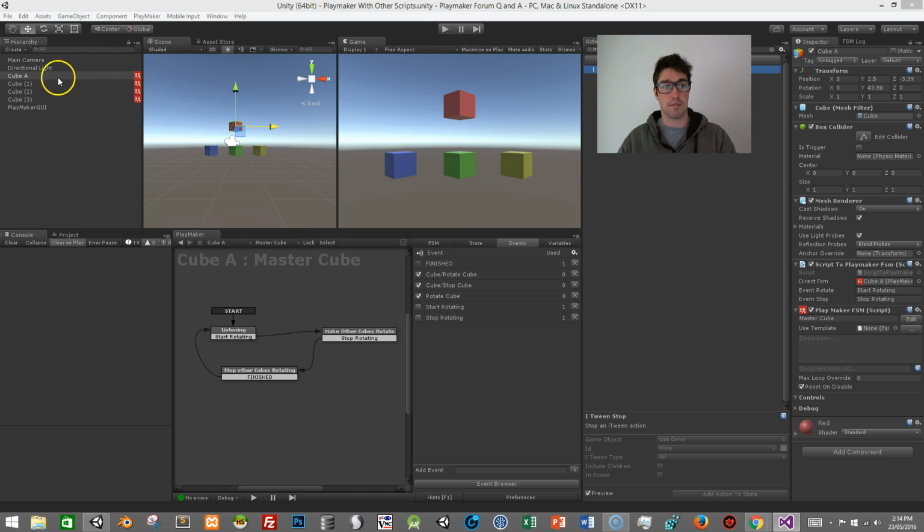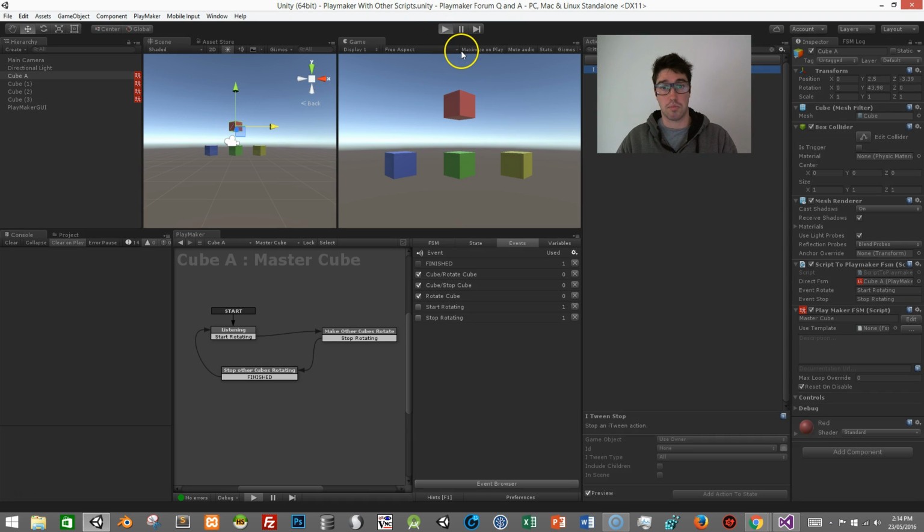But essentially, I have this cube A, which is the red one on top. When I click on cube A, the bottom tree will rotate. And when I release it, so I'm just using the mouse down button, and on mouse up, the other cubes should stop. So this is simulating the virtual reality grab and release. If I press play, you can see if I click down, they rotate, and then if I release my mouse button, they stop.